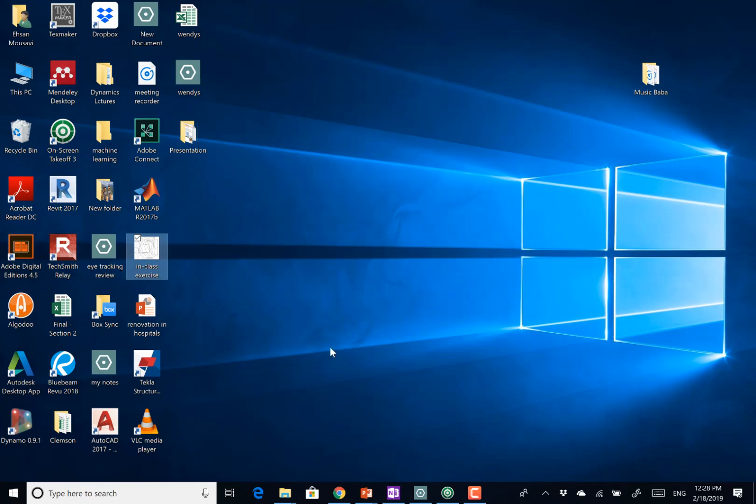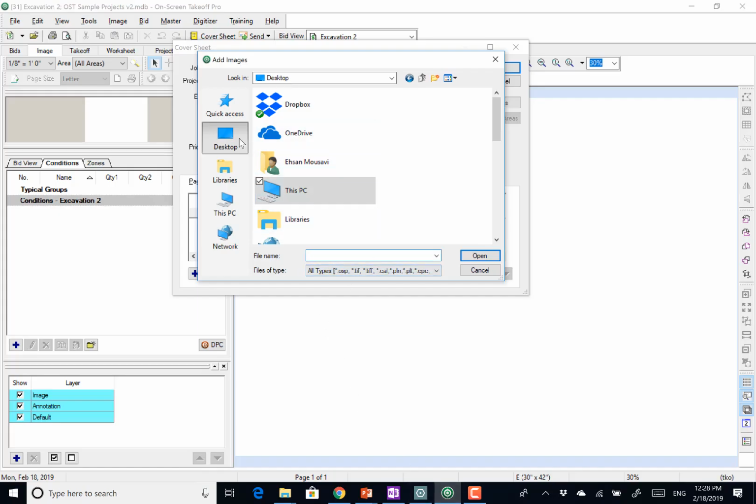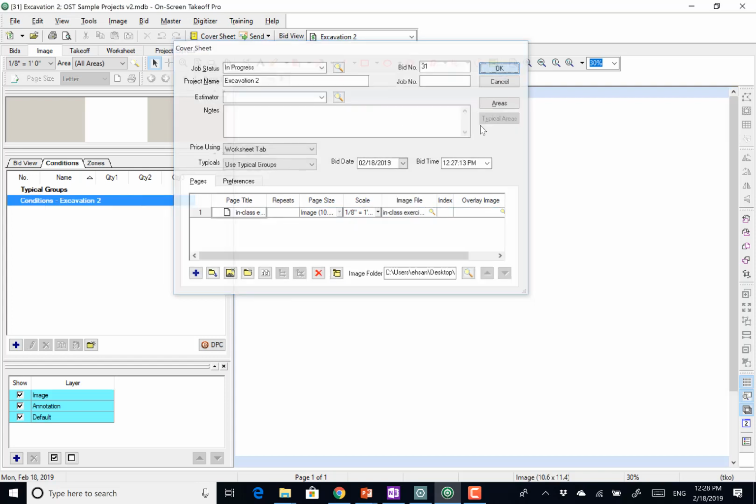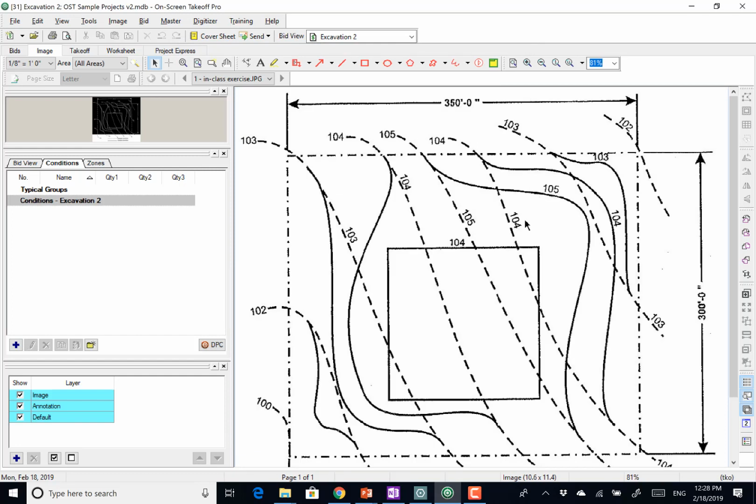It's in class exercise is the name of it. Guys, this might be the case for you, or it may not be the case. In case On-Screen Takeoff has already added that blank page one, let's go ahead and get rid of it. Let's go ahead and delete that file. So this page one, I'm going to go ahead and delete this, and we're good. I'm going to hit OK. So you should have that. Sound good?